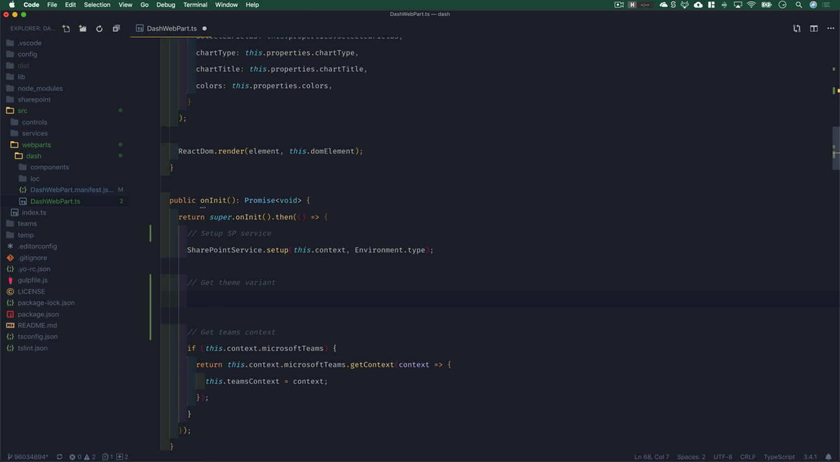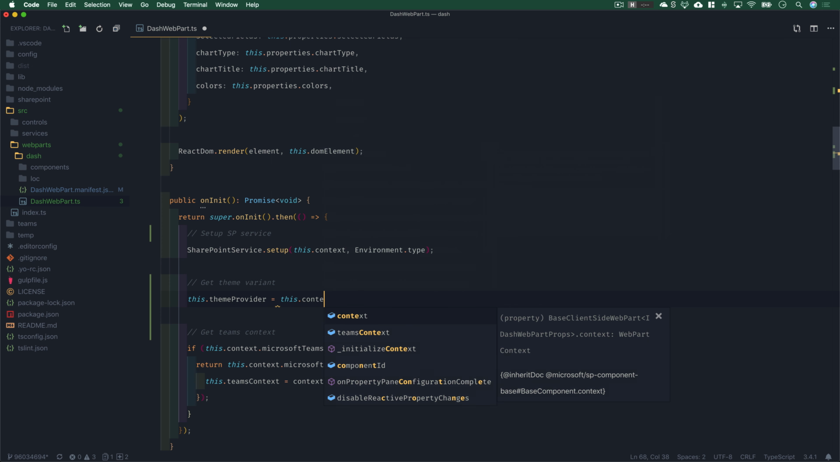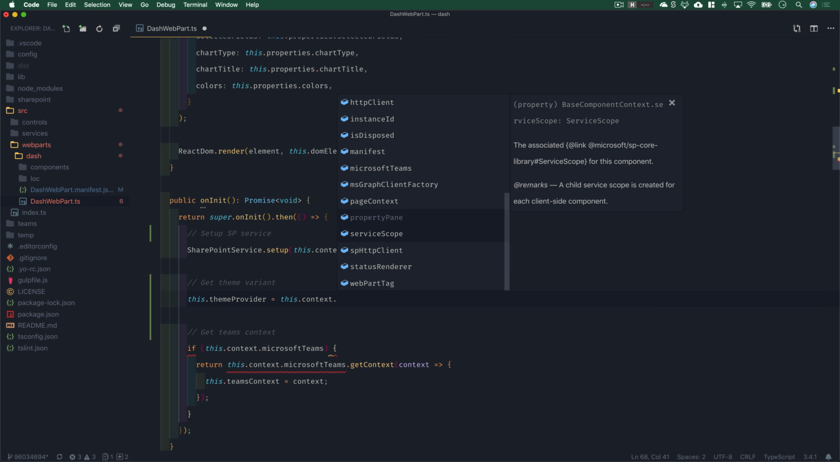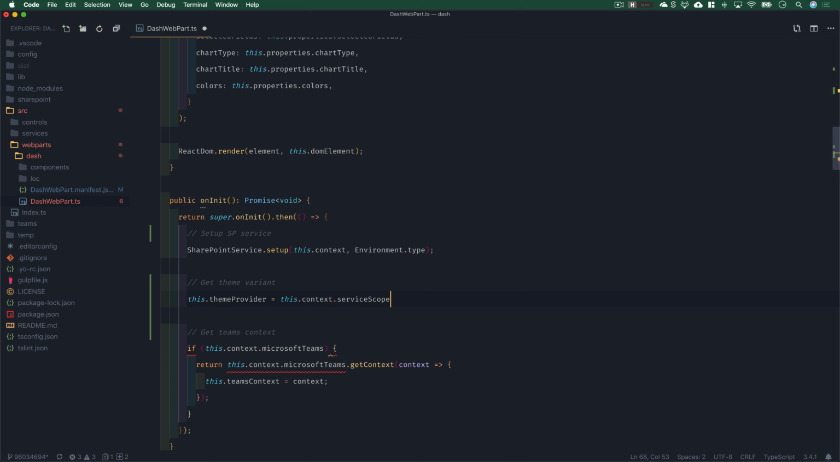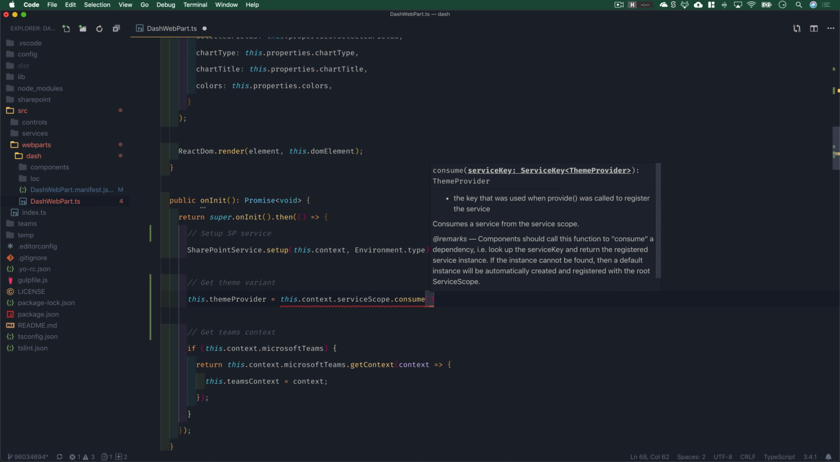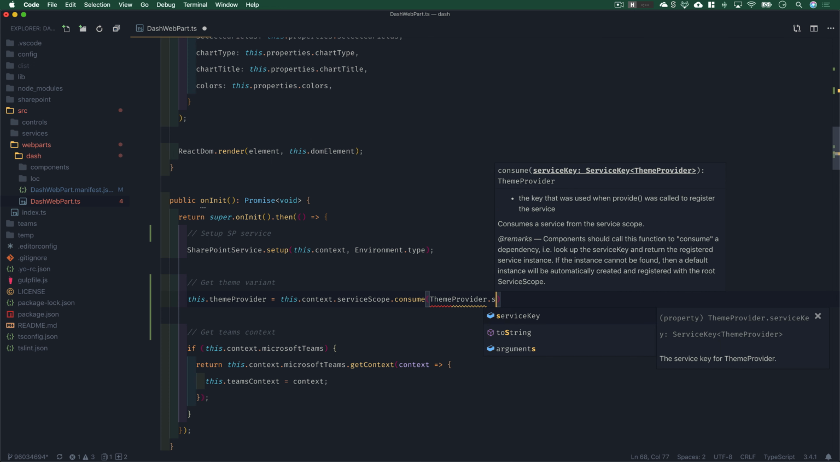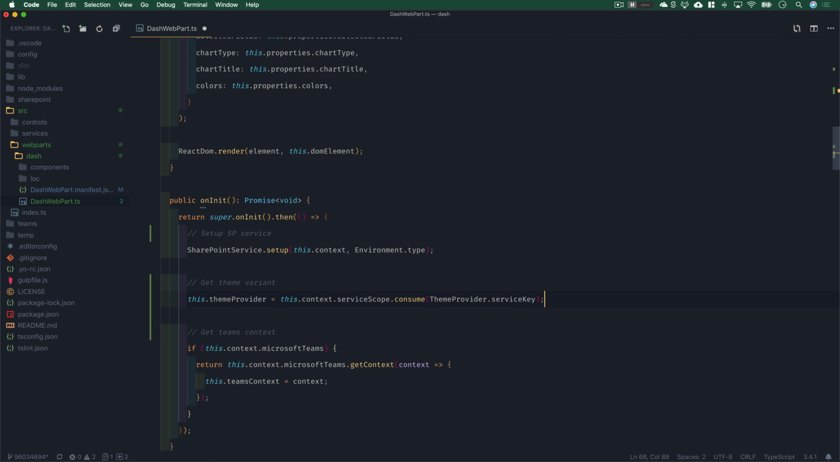So whenever the web part is initialized, let's go ahead and get the theme provider and the theme variant. That's kind of how it is architected and how it works in SharePoint Framework 1.8. So we'll basically say this.themeProvider is equal to this.context, and the web part context now contains a serviceScope.consume ThemeProvider.serviceKey. And I don't quite follow the logic of why it's set up like this, but basically this is how you initialize the theme provider.